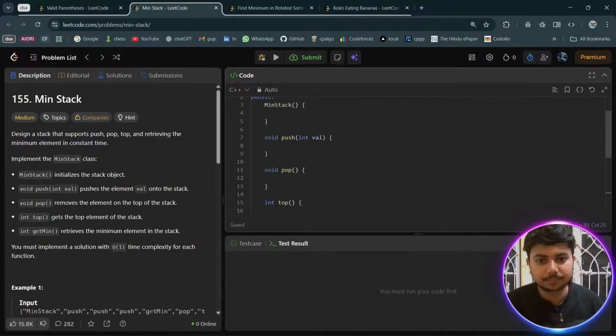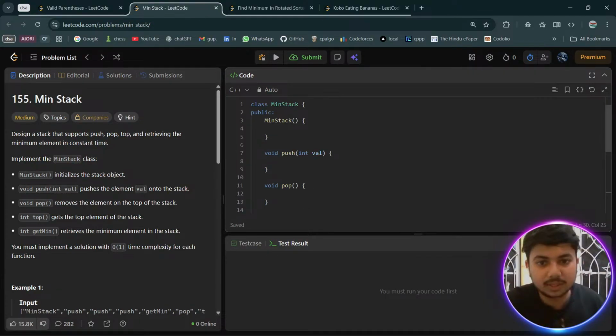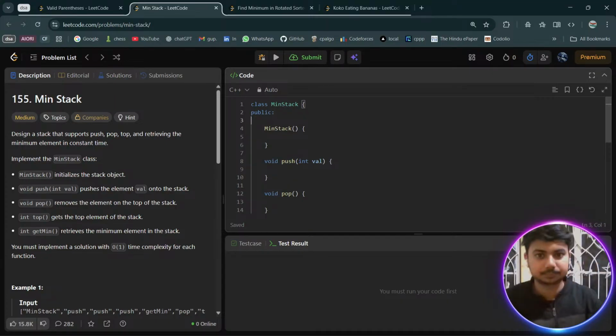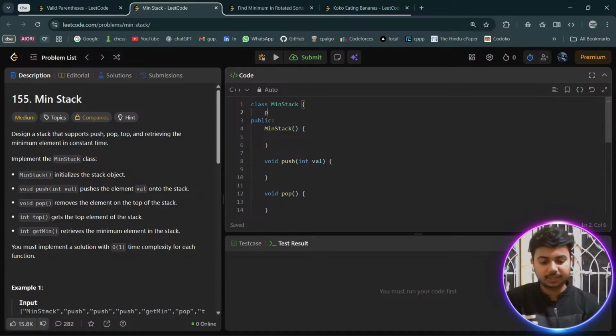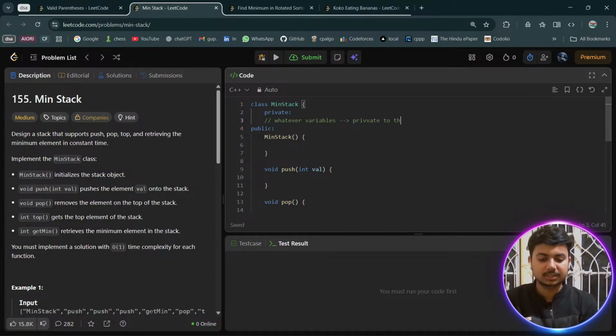Let's see how we go and do things with this class functions. Okay. So let me tell you, there are two things. One is private and the other is public. So whatever variables you declare in private are private to the class, and no other functions that are outside the class can use these private variables. Okay.